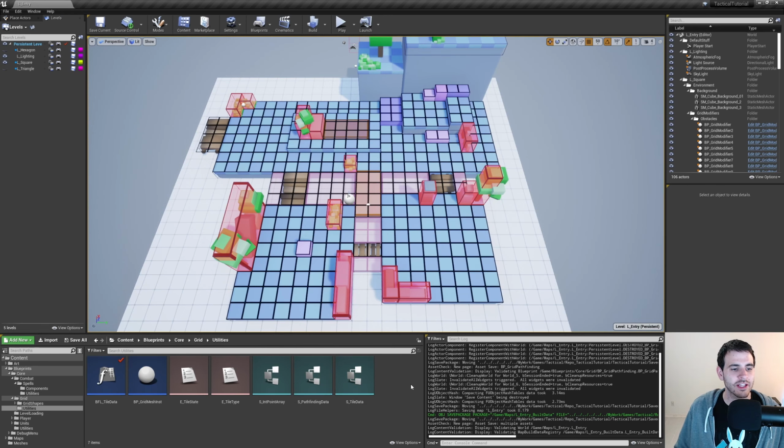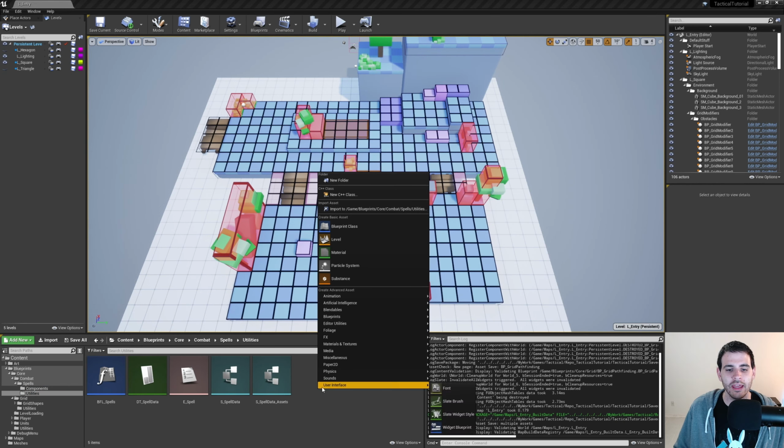Perfect. Well, now it's time to do the spells, and we're gonna start by creating ourselves a new enum and new structures for the new data we're gonna use today. So I'm gonna go in my spell utilities right here and create myself a new enum and a new structure.